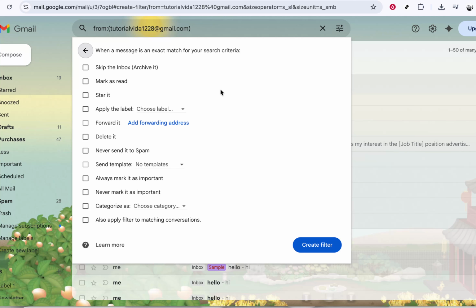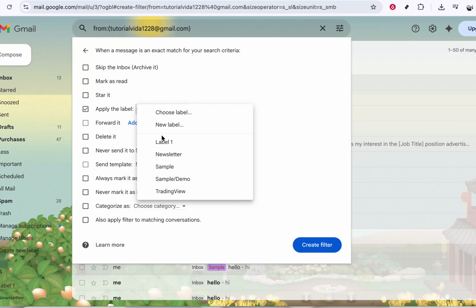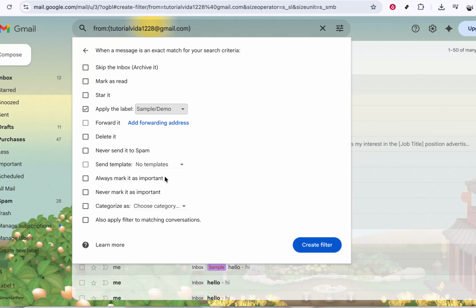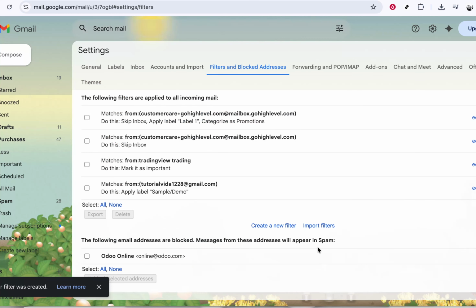Once you've filled in the details, look for the button that says Create Filter at the bottom right of that window and click it. Gmail will now ask what you want to do with emails that match those conditions. Here you'll see several actions. Find and check the option that says Apply the label. After you tick that box, choose an existing label from the drop-down menu, or create a new label if you don't have one yet. Labels act like folders, but with the advantage that one email can have multiple labels. Finally, confirm your choices and save.